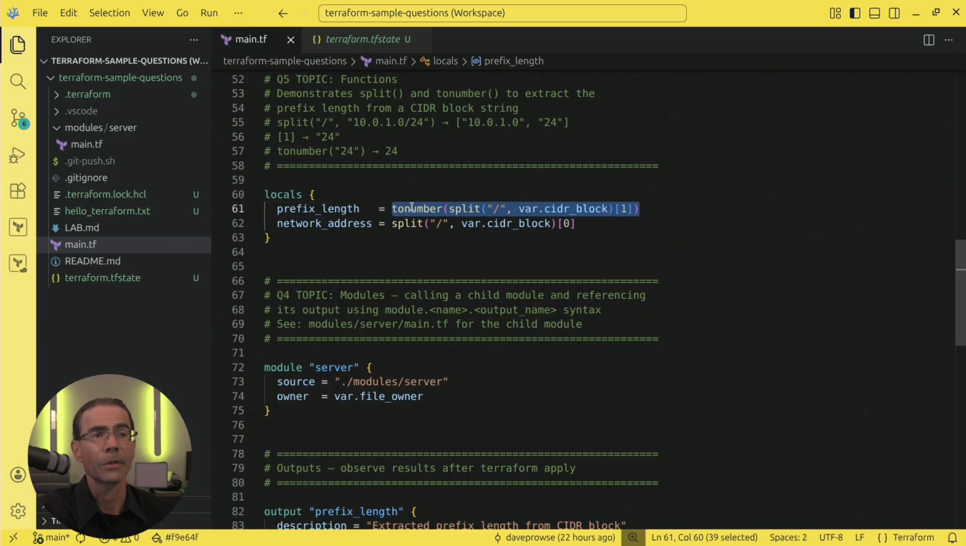toNumber, that's a function which converts the argument or string to a numeric value. And then we have split, and split will split your string of information based on what you choose. In this case, we're choosing to split it here at the slash before the 24. And so the prefix length will be the CIDR block, but it splits it, and it's going with index 1, meaning the second piece of information in that string, the /24.